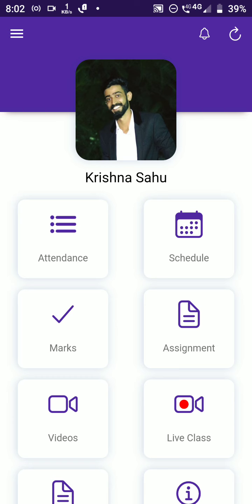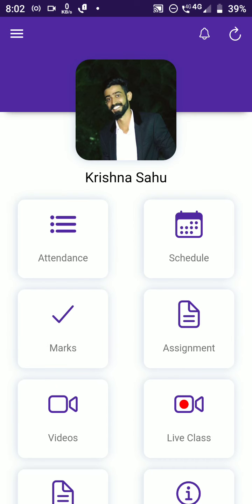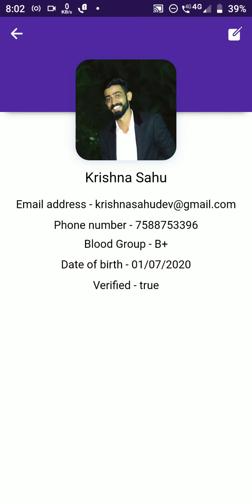Welcome. I'm going to give you a small demo of all the features in the latest Smart Attendance Premium Teacher app. As you can see, we have modules like attendance, schedule, marks, assignment, video lectures, live class, and online test. And at the bottom, as you can see, there is a profile card as well. By clicking on that profile card, you will go to your profile.